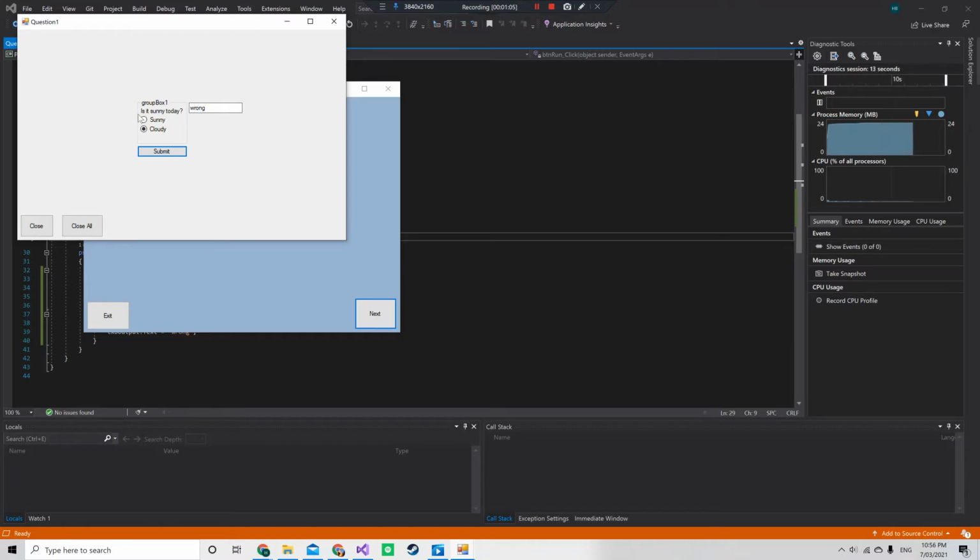Okay, so have a crack at making a couple of those, maybe jazz up the interface a little bit more than I did, some pictures, and see how you go.